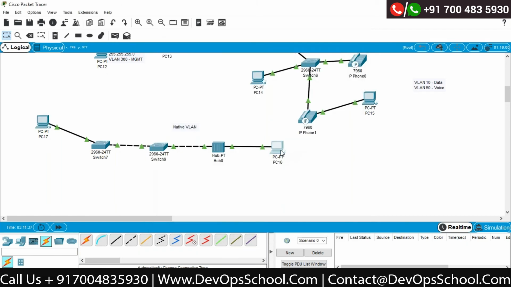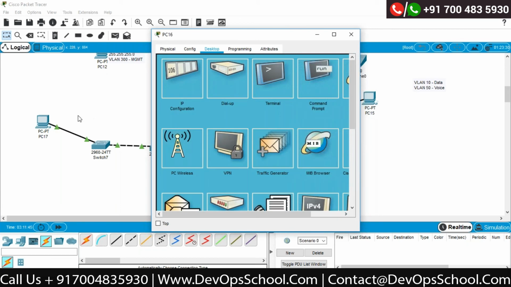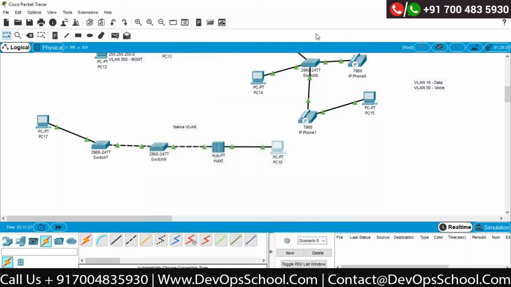I'm trying to connect to this machine, correct? I will try to ping this 100 also. Ping 192.168.1.100. Is it pinging? No. The reason behind it, he's sending the packet to the hub.